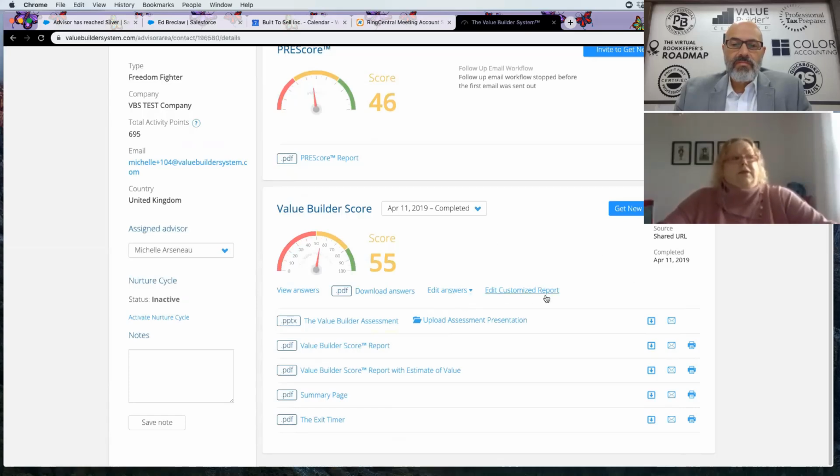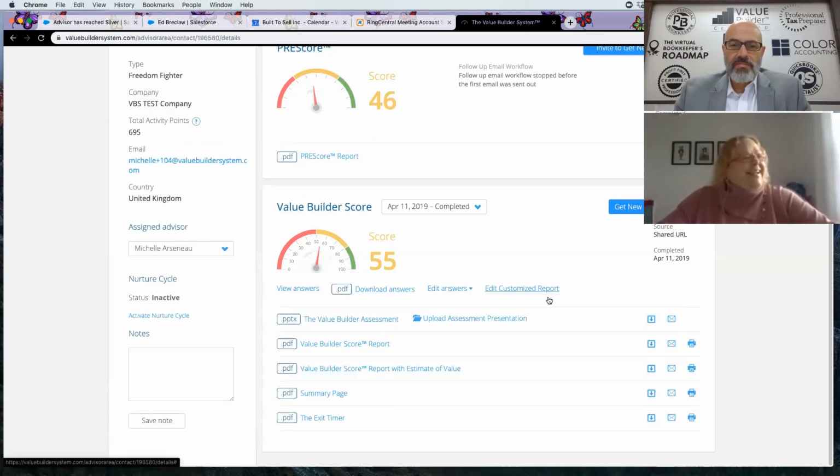Edit customized report. That is something new that's coming down the line. So that will be part of training. That's a secret. But it just goes to show you that we're constantly improving things in the system, and we always have something new, an enhancement or a tweak, that we're doing every single quarter. And this is the one coming up for this quarter.